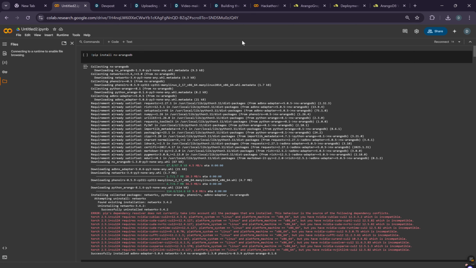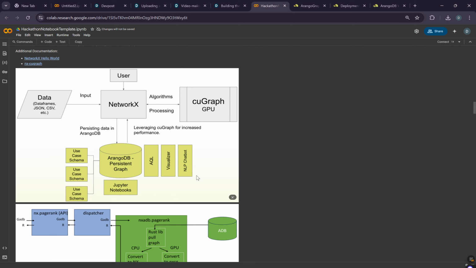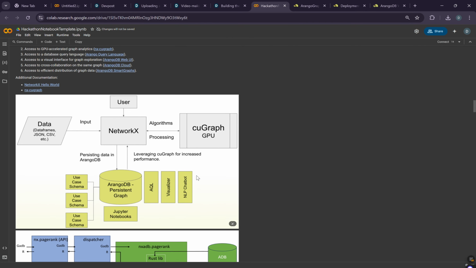Let me tell you about the workflow of my hackathon project. Basically, I have gone through the development process provided by the hackathon itself, and I have followed this particular process. Very firstly, I downloaded a dataset.